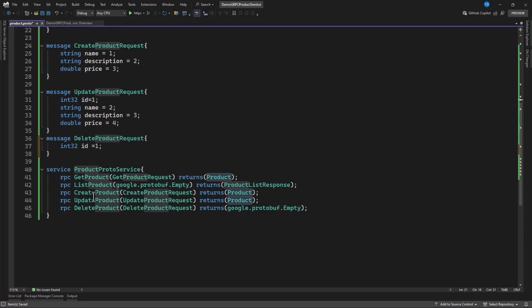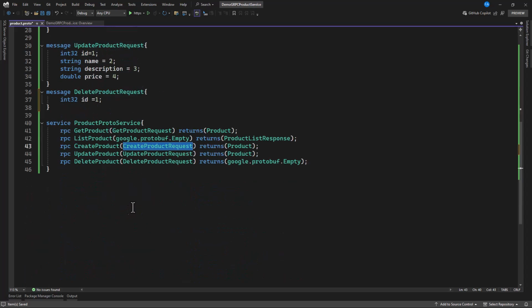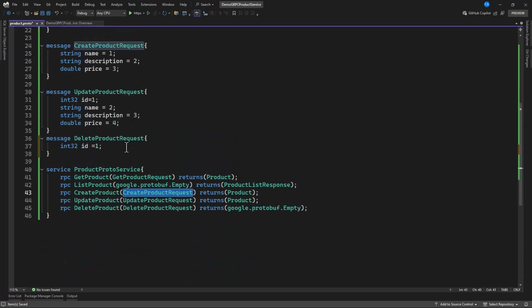Then when you go to the create, it is create product. We have it over here, and it's going to return a product. So after it has been created, we want to return that product model. Aside from that, we need to use an update product, and now it takes in the ID, name, description, and price, and we want to return the product. When you go to delete, we want to pass the delete product request, which takes an ID.